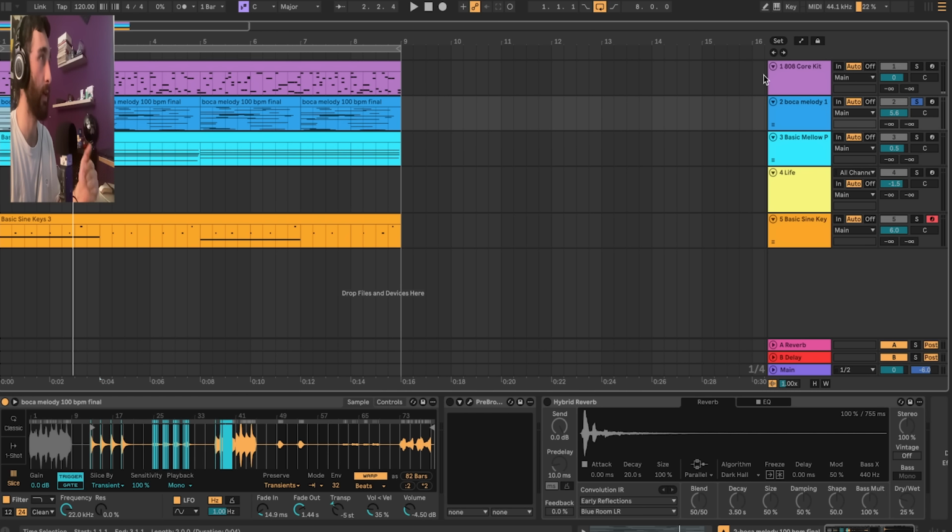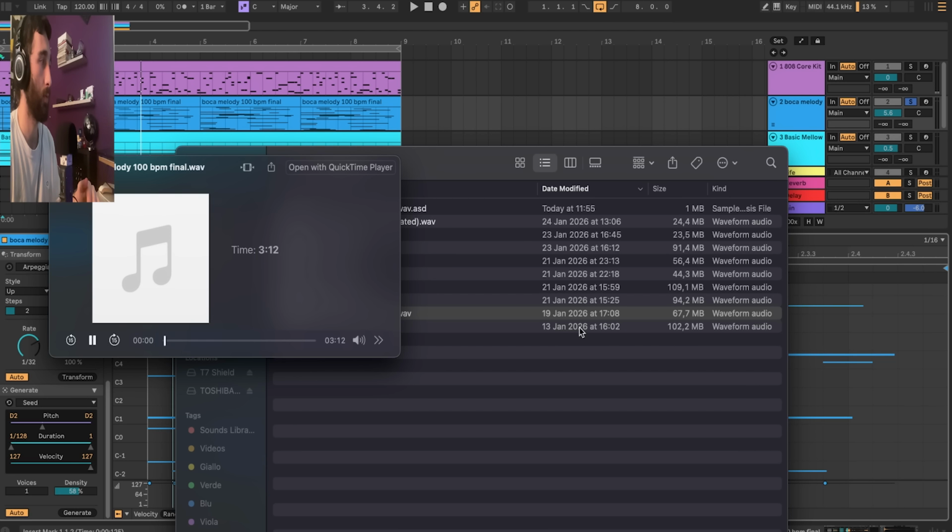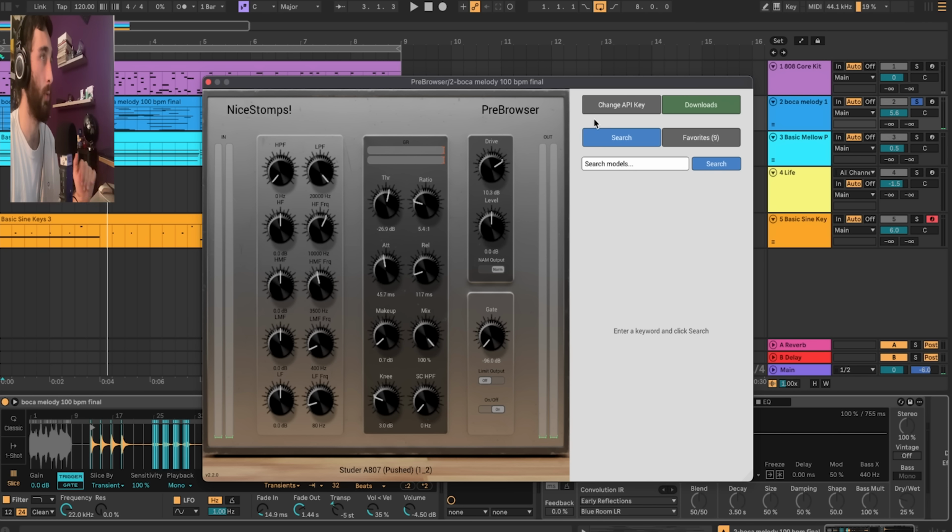So moving on to the next element, we got this weird thing, which without any effect sounds like this. I used a sampler to chop up a melody from our latest pack. And yeah, after coming up with that, I pulled up Prebrowser straight away.